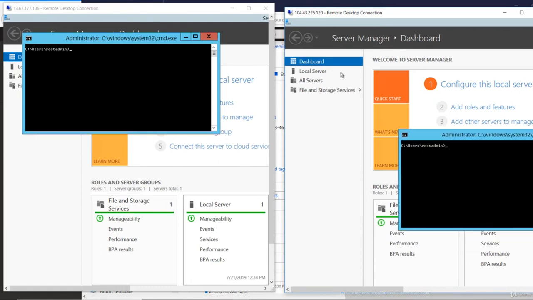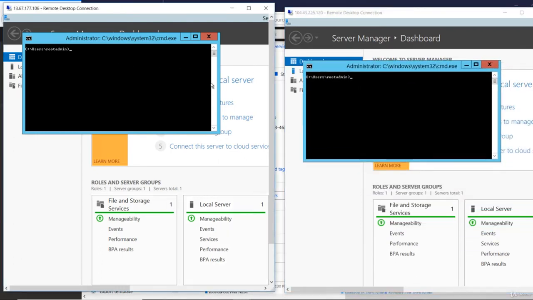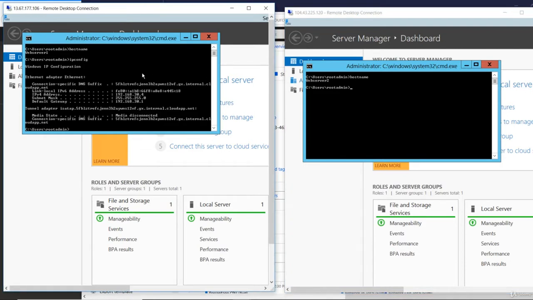So this on the left hand side is my web server 1 and this is web server 2. Just type hostname to verify. Yeah, this is web server 1 and this is web server 2. I can just type ipconfig on each of these machines to identify their IP addresses.